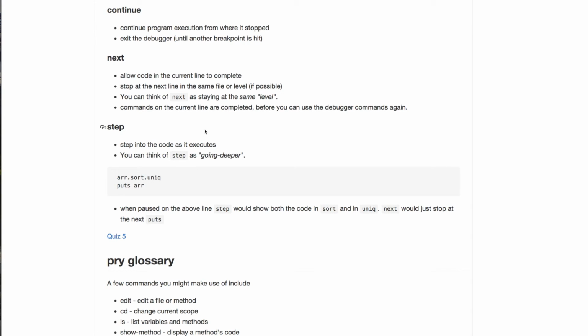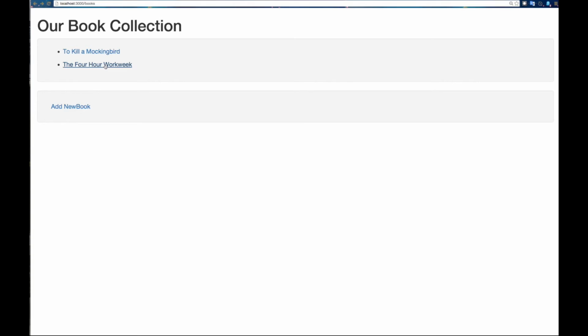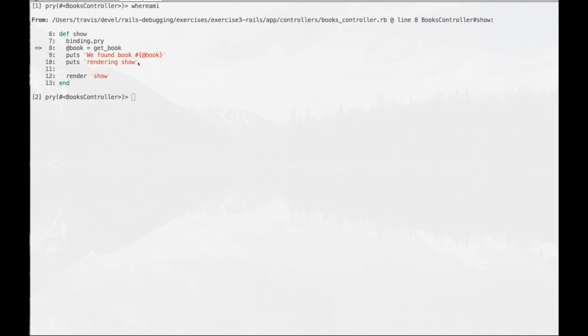So you can think of step as the one that goes deeper. It's stepping into the next method that's being called. Next, meanwhile, kind of keeps you at the same level. So here I am, hitting the show method on one of our books. And we should see that that stops in the Rails server because we have binding.pry there. Here we are. And now we're stopped right after binding.pry.